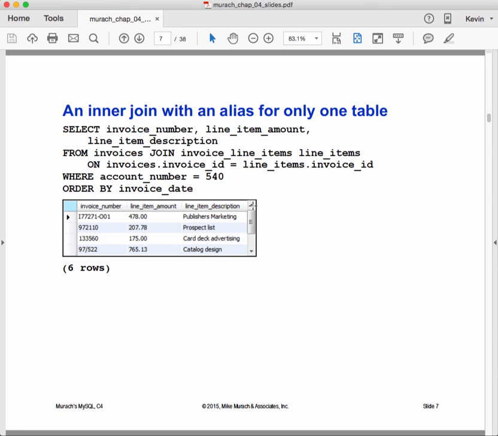Here's an inner join with an alias for only one table. Okay? So we have from invoices, join invoice line items. And I guess we thought that whereas invoices is a short name all by itself, invoice line items is too long. So we gave it a line items alias. And then, of course, in the on clause, we can use the line items alias in the code. So just because you use an alias for the name of one table doesn't mean that you have to use it for all the tables. It's a convenience.